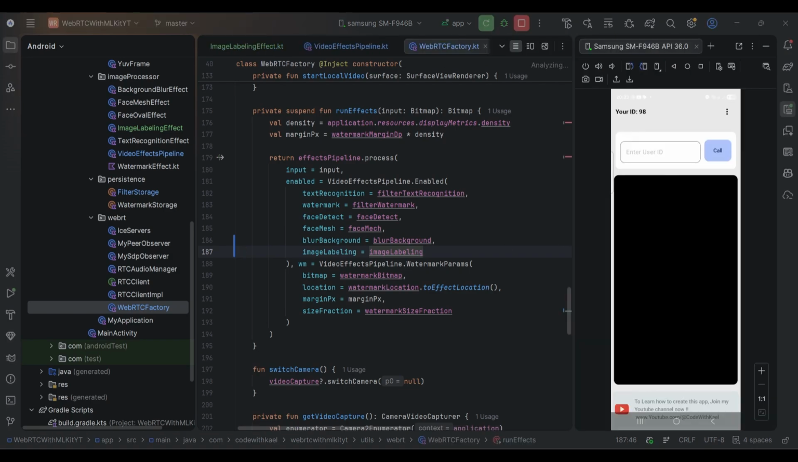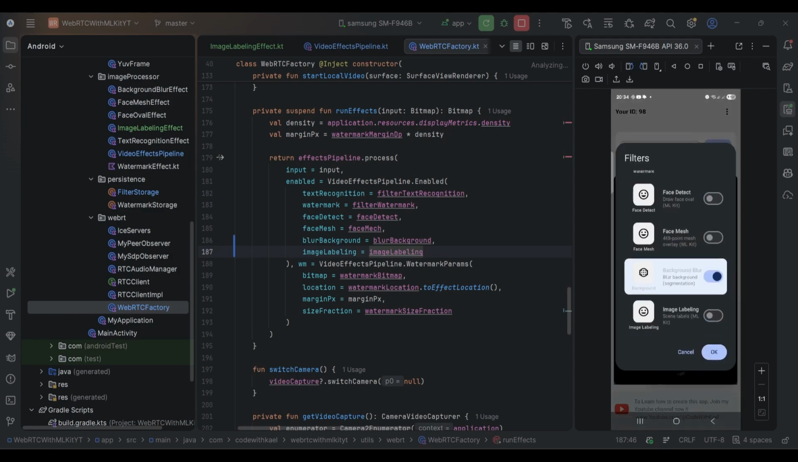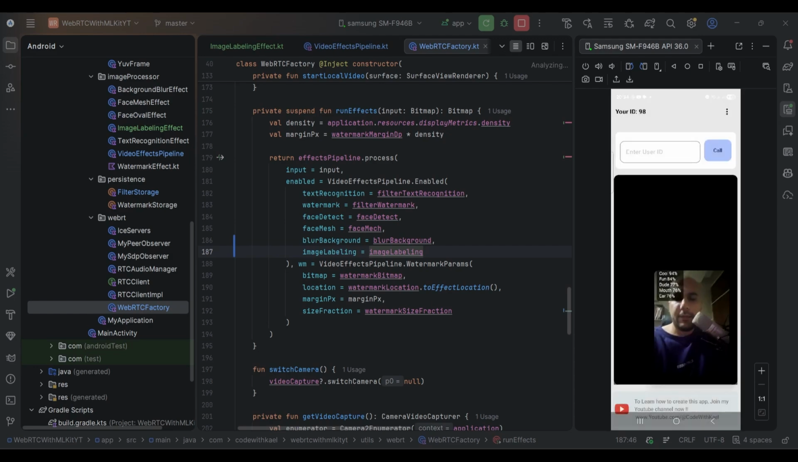Okay, let's press the call. Let's open the camera. Let's disable previous filter and add image labeling. As you can see, it's tracking my hairs to 98%. Of course, I have lots of hairs. And if I smile, you can see it's changed.